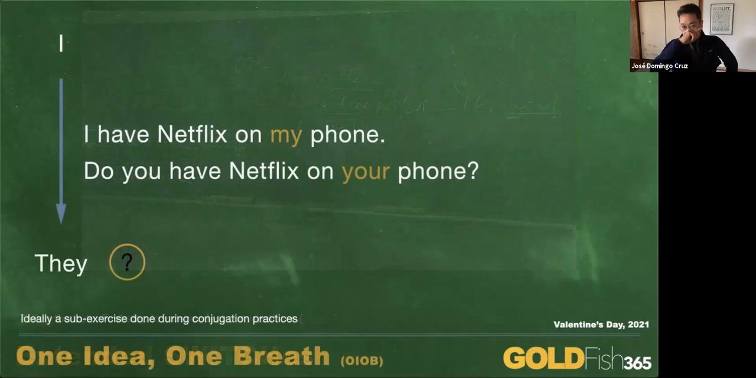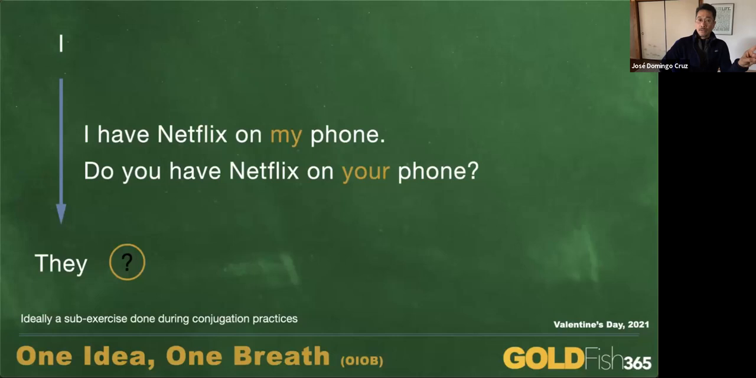So another thing that you can do, by the way, is that you can put these possessive pronouns in there. I have Netflix on my phone. Do you have Netflix on your phone? That's referred to in my earlier videos as a double variable conjugation. A double variable conjugation is really hard for these kids because you have the single variable of the pronoun. I like cake. Do you like cake? I, you, he, she, it, we, they.